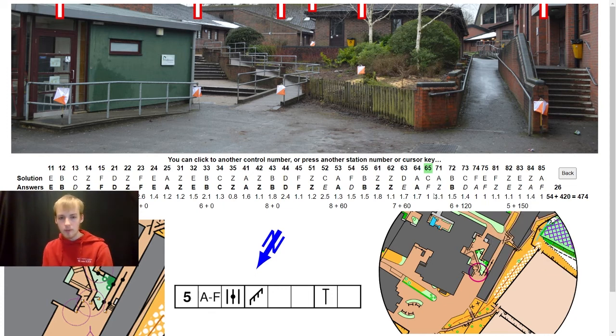But this station was meant to be a bit harder than some of the previous ones, and especially coming out of Station 5, it was meant to throw you a bit more. So well done if you did manage to get that right.